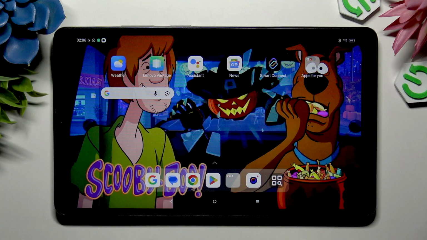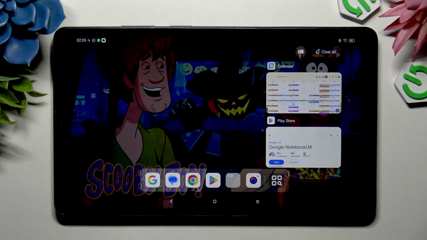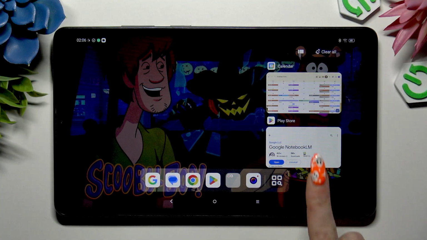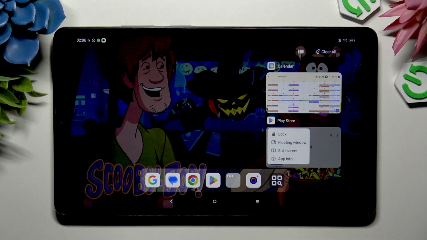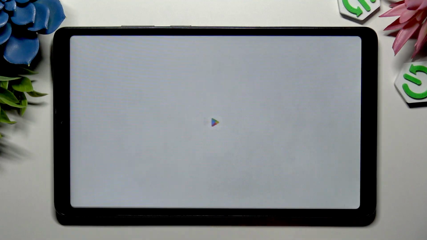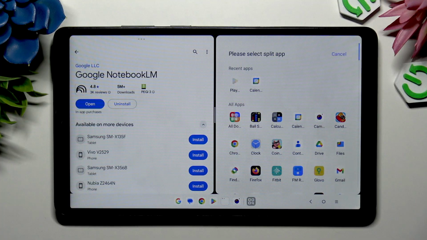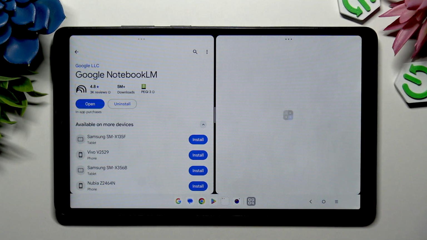The second way to open your apps in split screen is to launch one of your apps in the background. Go into background apps and hold it. Then tap on split screen in this tiny pop-up and tap on the second app.